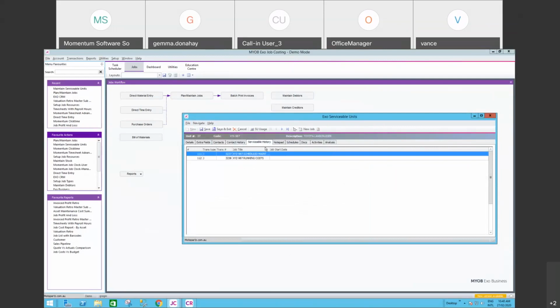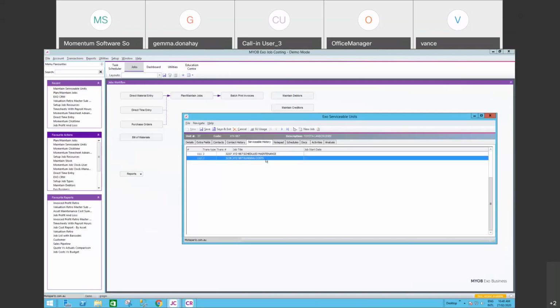Serviceable history relates to jobs. So effectively, the serviceable history is any job that this serviceable unit has been associated with. So I've created a job for scheduled maintenance, and I've created a job for running costs, both linked to this serviceable unit.